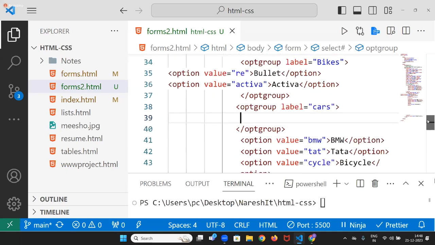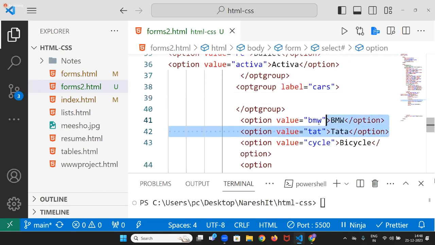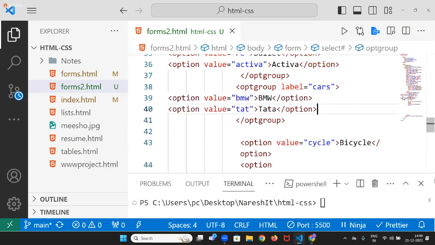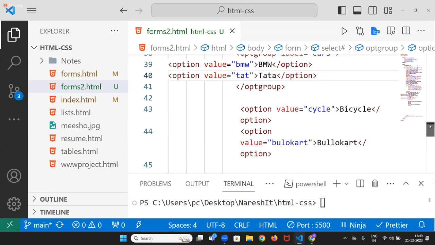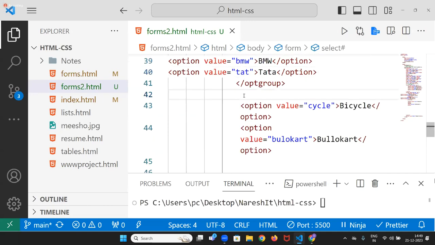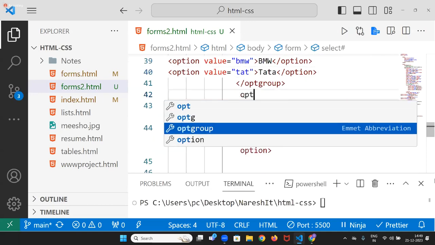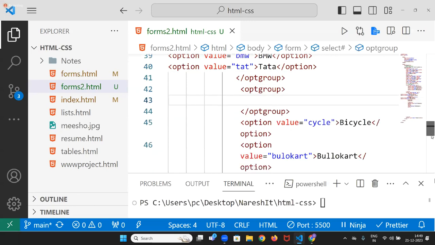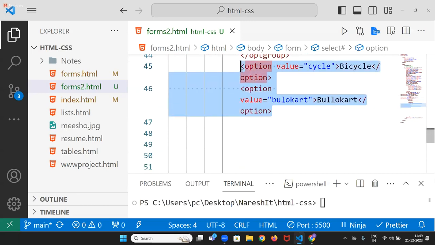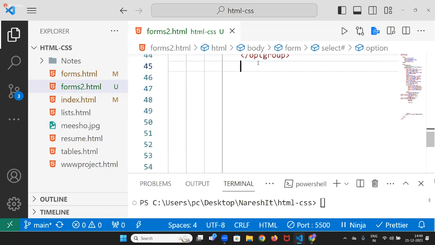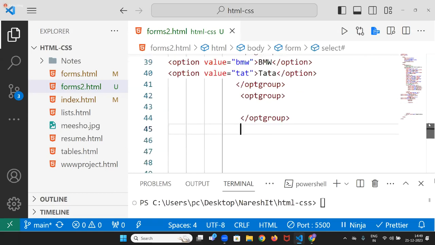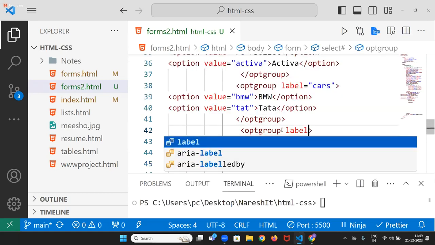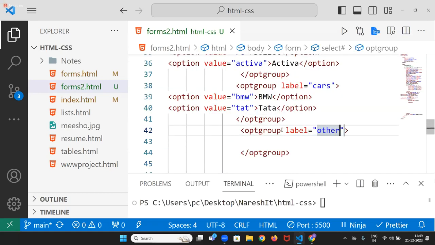Let me give some options. These two. Control X, Control V. Now, again, one more opt group. Opt group, I can say it's something called bullock cart. Now, this one I will give others.